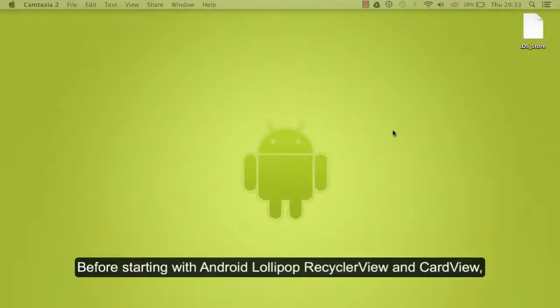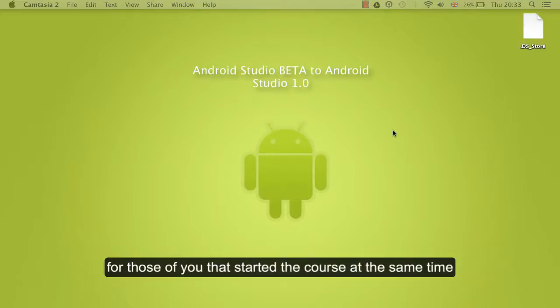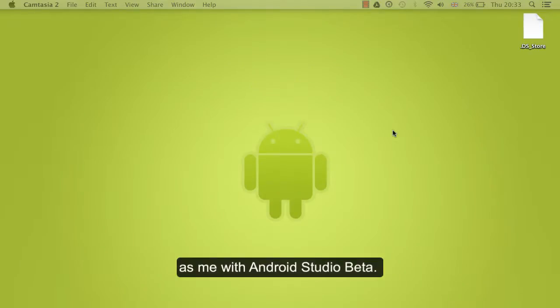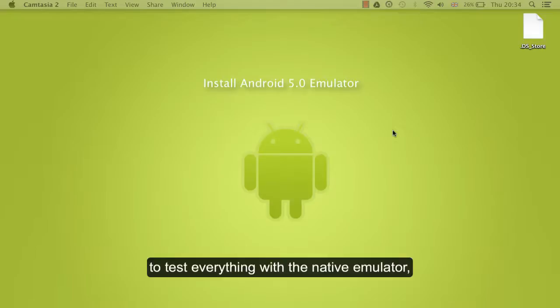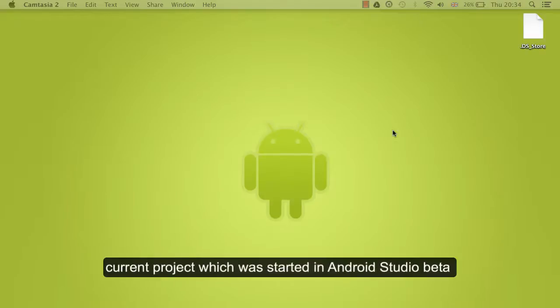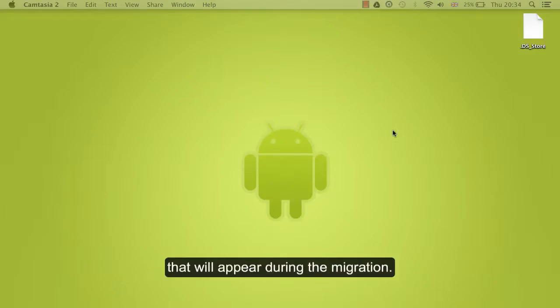Before starting with Android Lollipop Recycler View and Card Views, we are going to update our Android Studio from beta to the official Android Studio, for those of you that started the course at the same time as me with Android Studio Beta. After that we are going to download an Android Lollipop emulator for Genymotion to test everything with the native emulator. And finally, we are going to import our current project, which was started in Android Studio Beta, to Android Studio 1.0, and we will fix some problems that will appear during the migration.